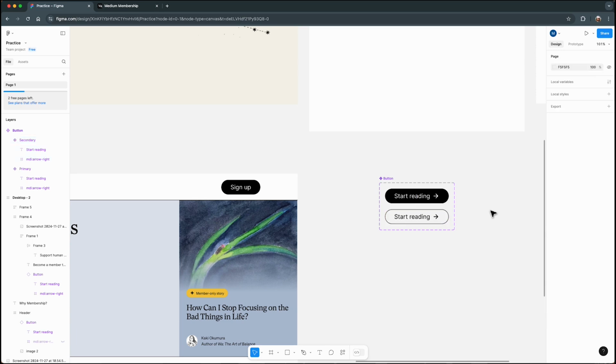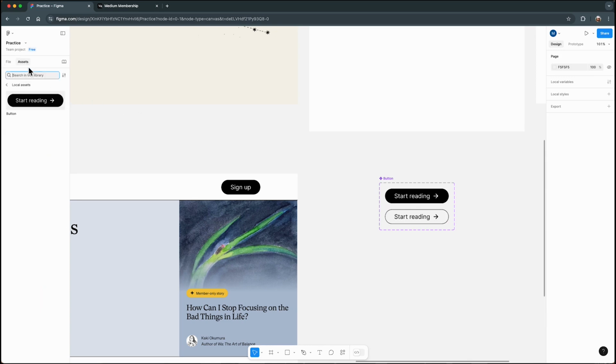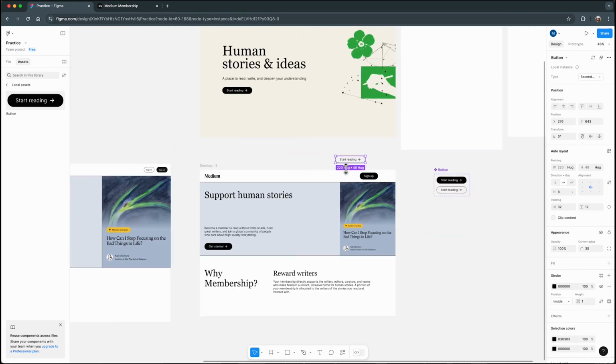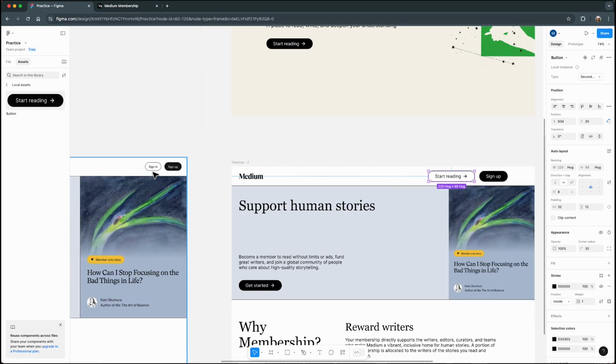To use this variant, drag the button from the Assets panel. Then switch its type to secondary. You can now reuse the transparent button across your design and make changes easily by editing its main component.